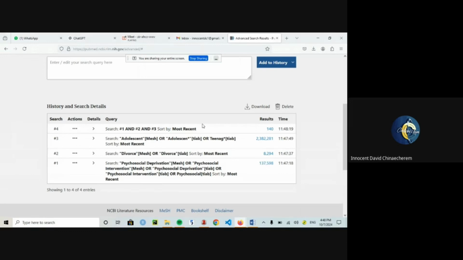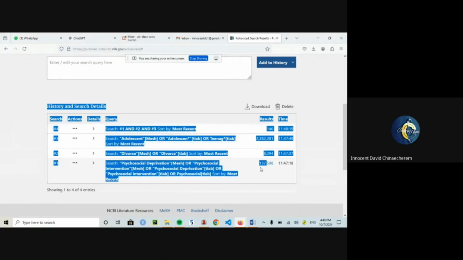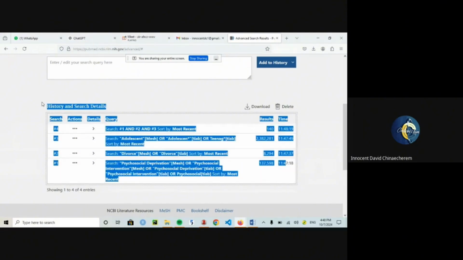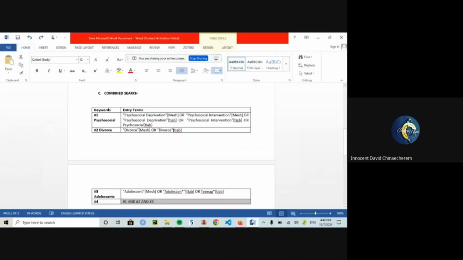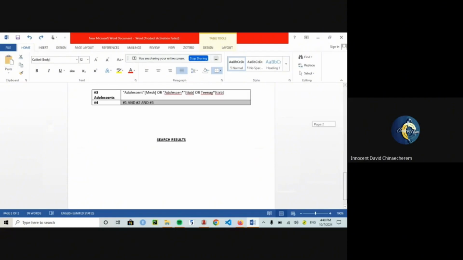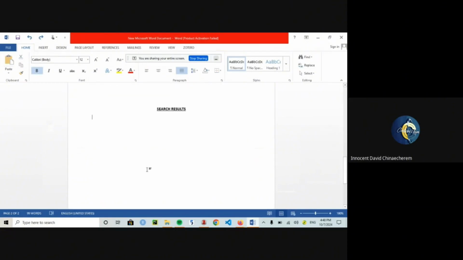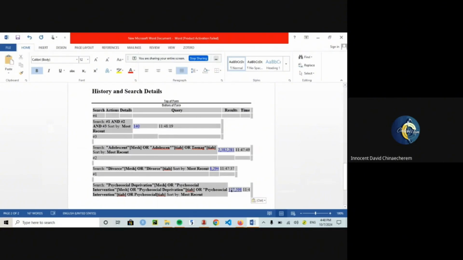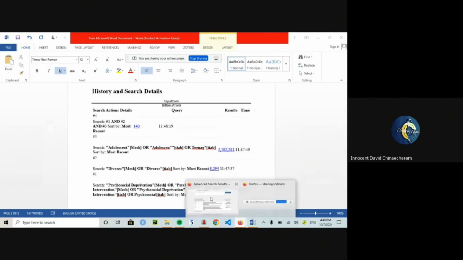Now, this is what our search strategy entails, right? So we can copy this table and put it in our search results.